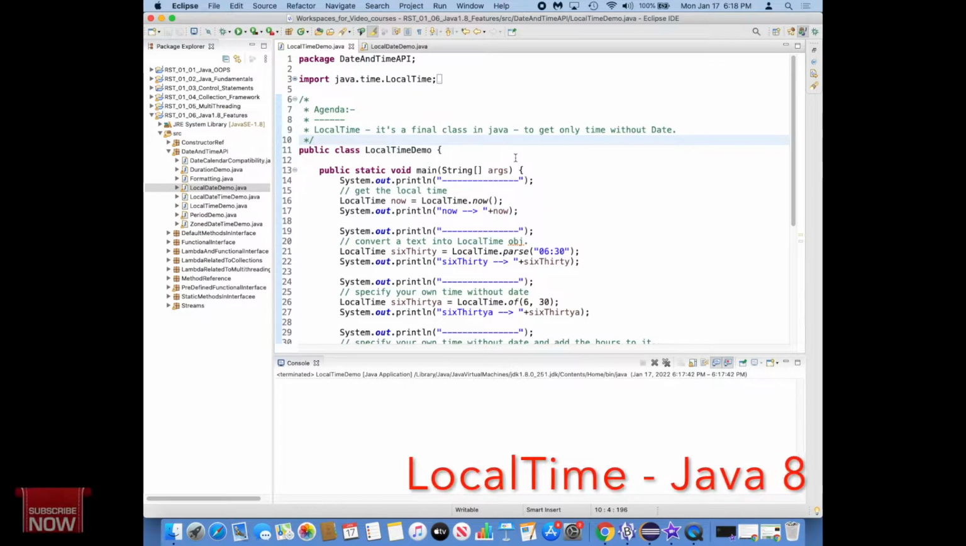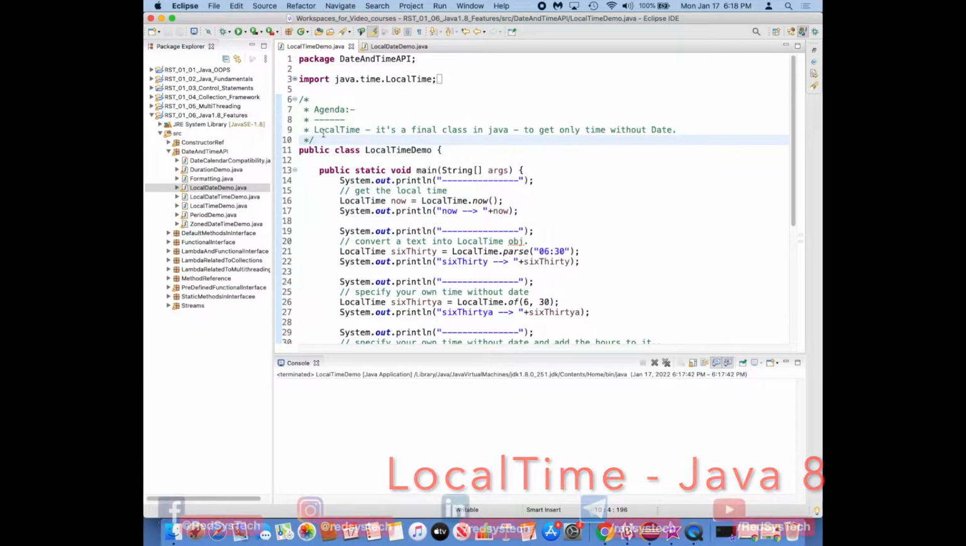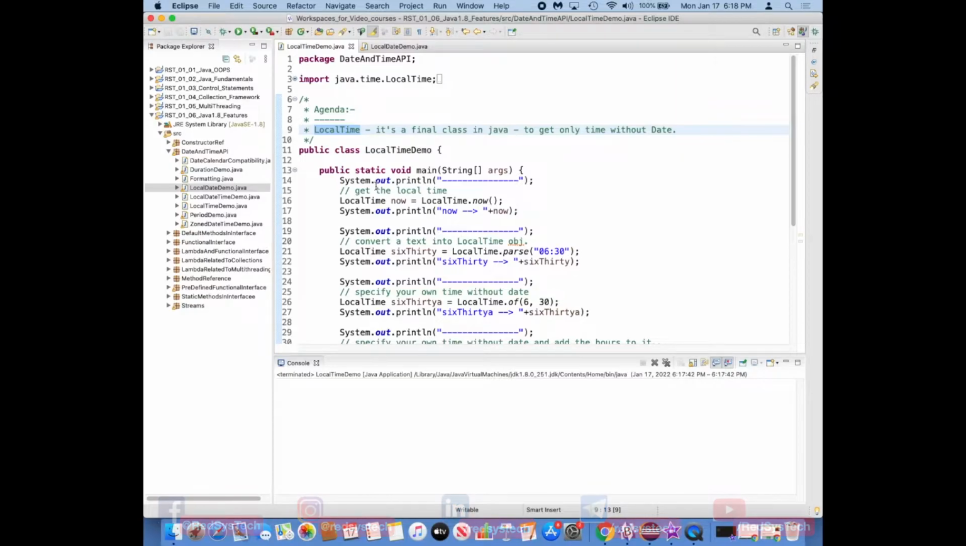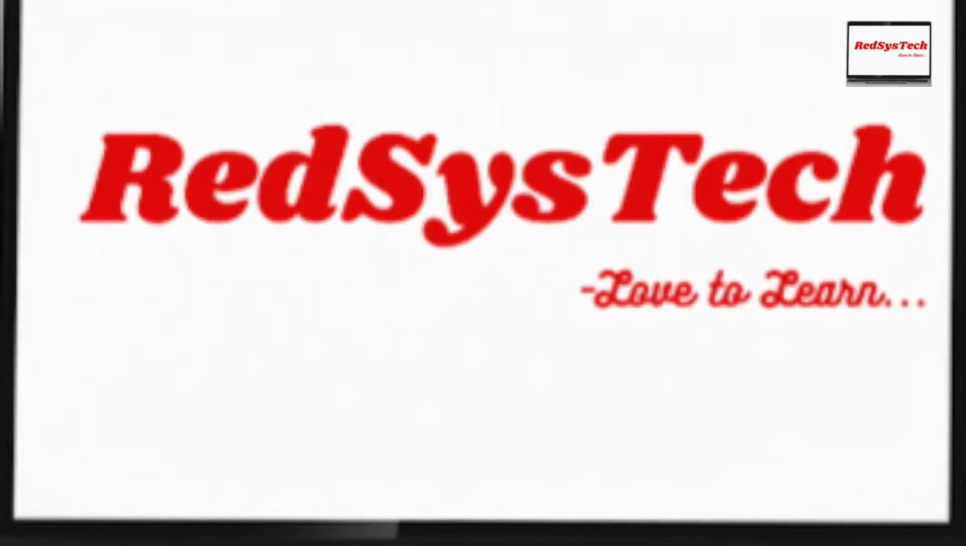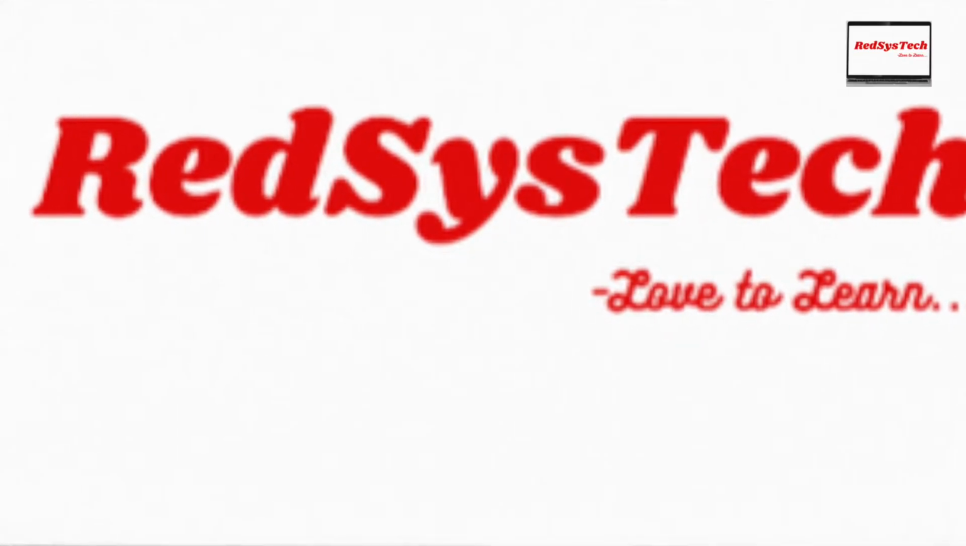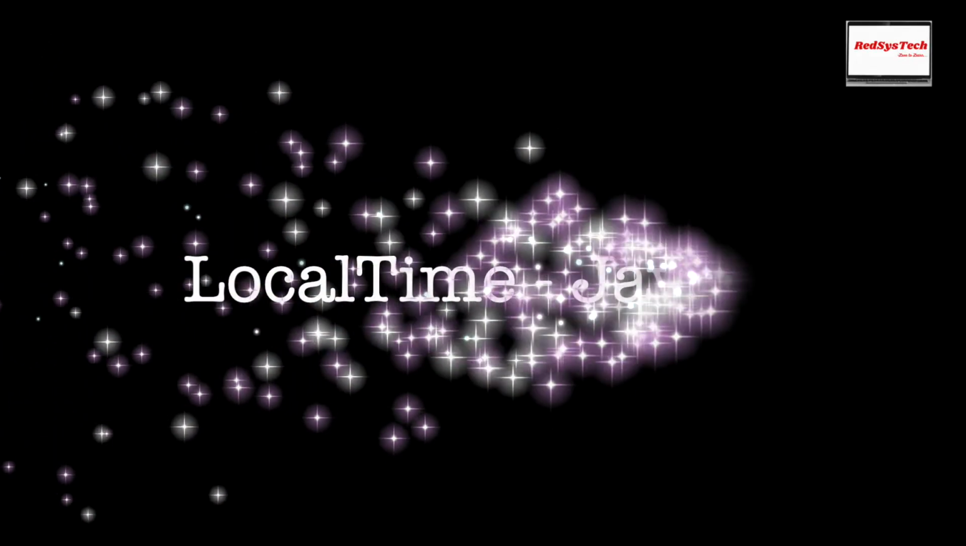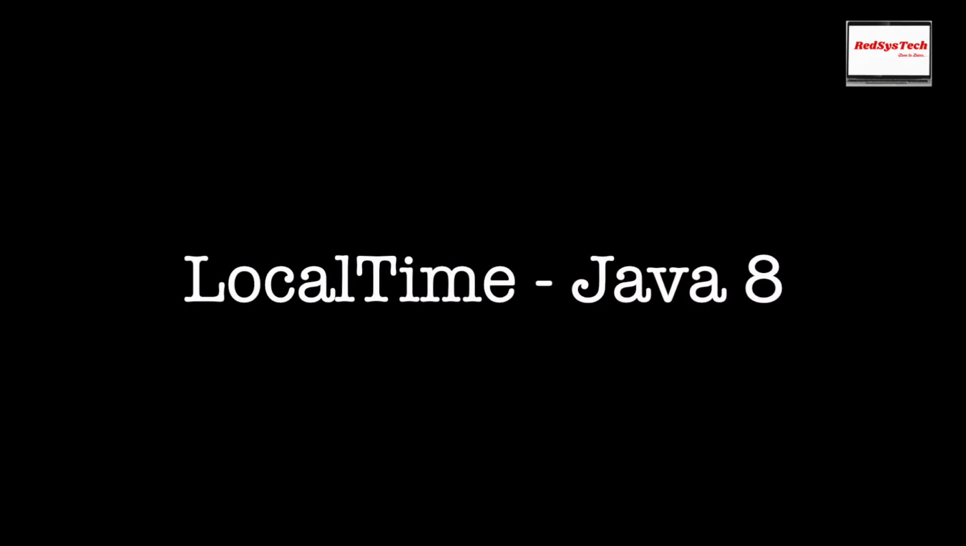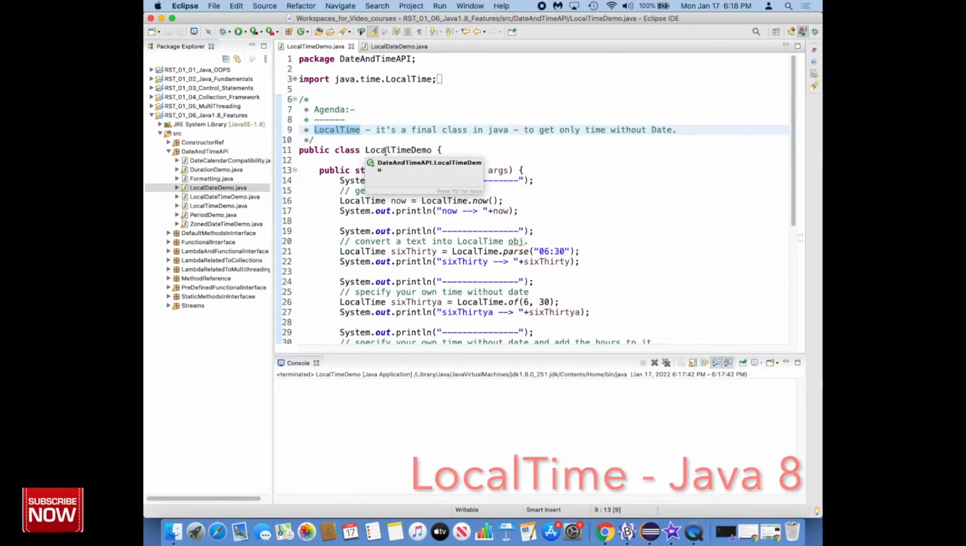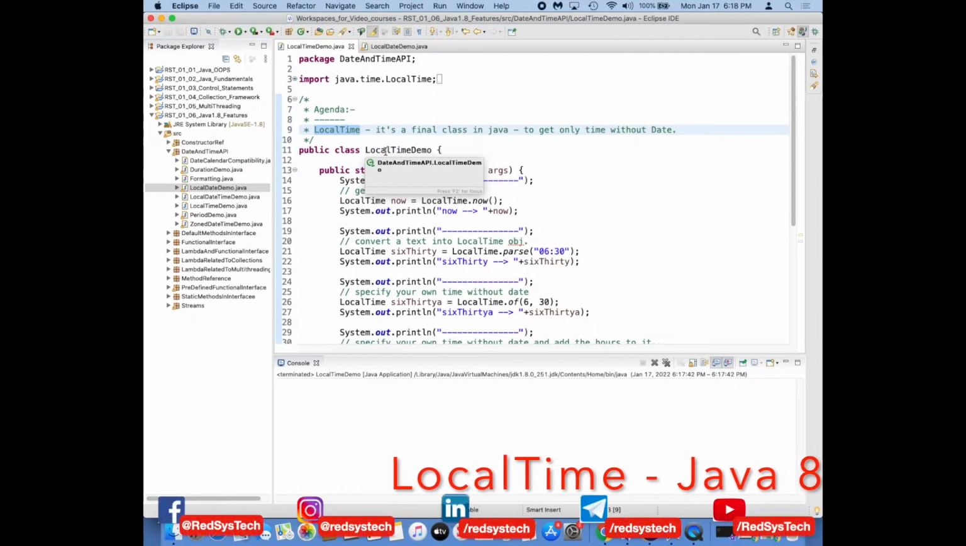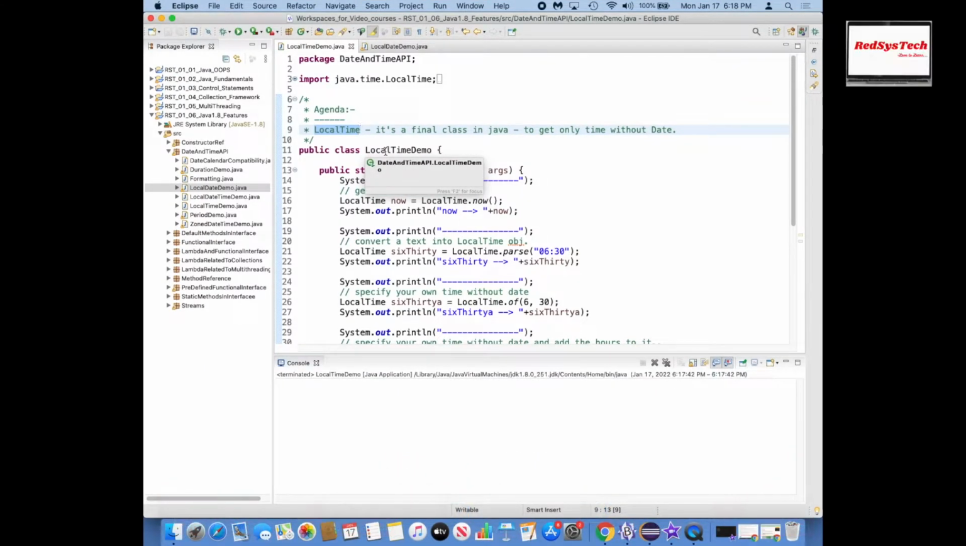Hello everyone. This is the practical session where we are going to look into the LocalTime class in Java. In Java 1.8, Oracle developers created the advanced Date and Time API package. In that, there is one class they introduced, which they call LocalTime. It is nothing but a final class in Java, used to get only the time without the date.